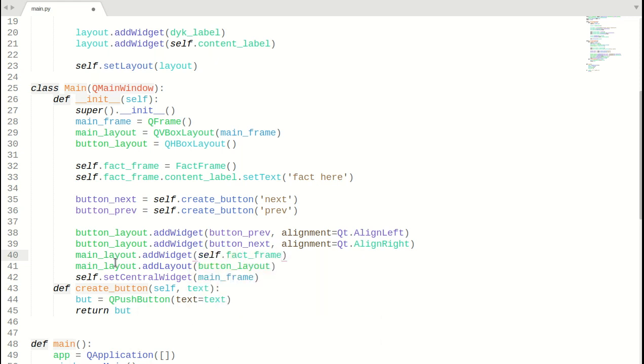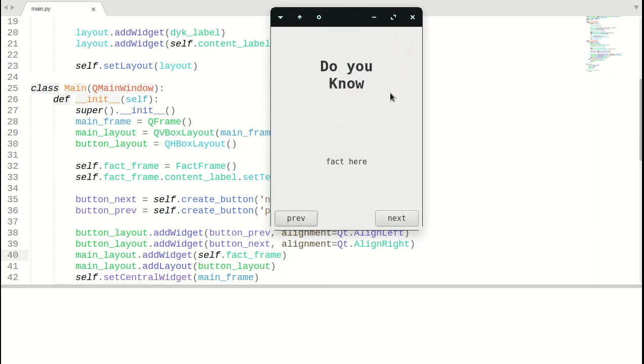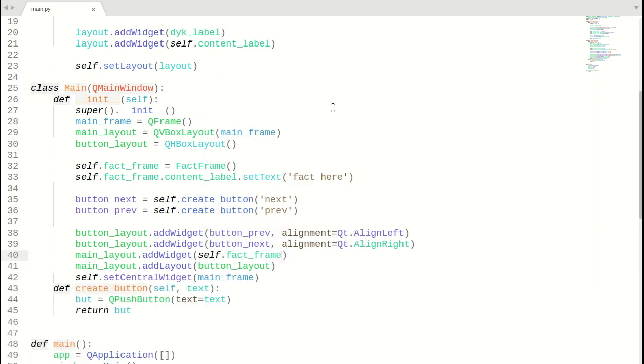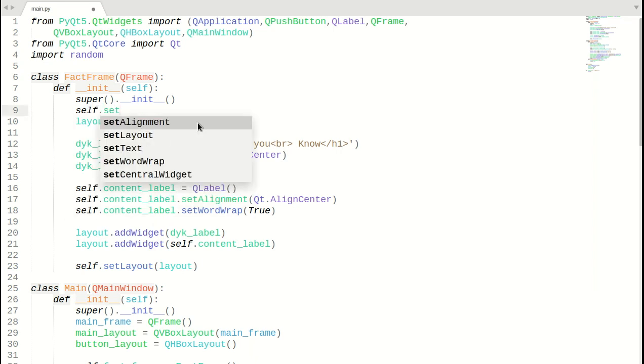So you can save and run, and you can see, boom, we have the header right here, and we have fact here, and we have our buttons down here. So things have started looking interesting, right? So we can now start styling maybe. So we can come right here and say self.setStyleSheet.